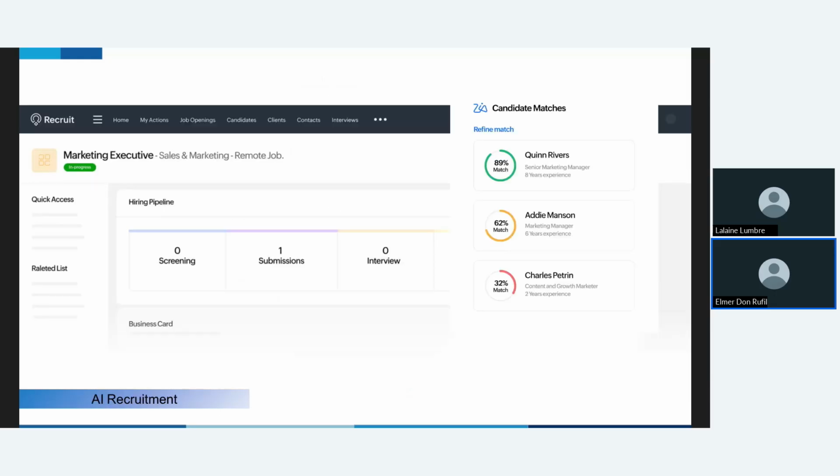Next, let's explore one of the most exciting and modern features in Zoho Recruit, the AI recruitment. We all know that hiring can take a lot of time, especially when you're going through hundreds of resumes or trying to match the right candidate to multiple job openings. This is where Zoho's built-in AI called Zia comes in to make things easier.